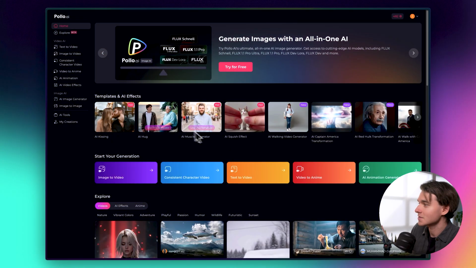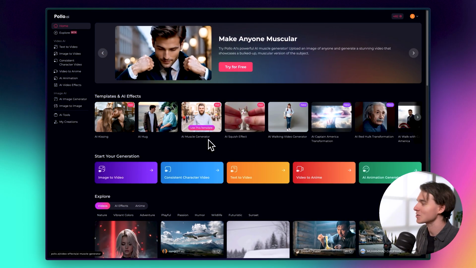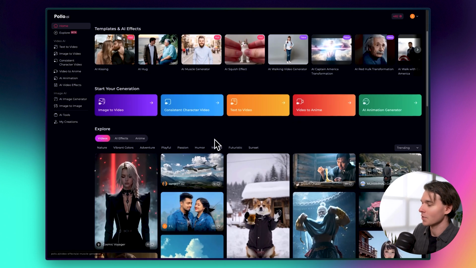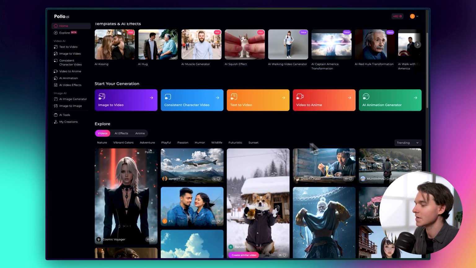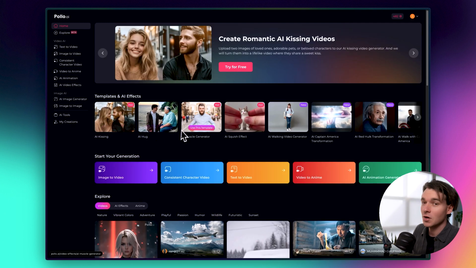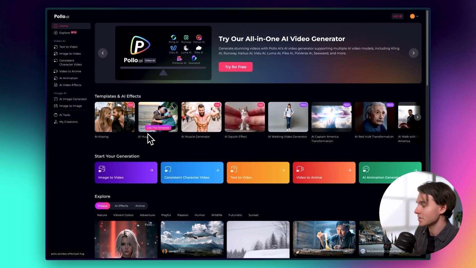Okay, so we are inside of Pollo. This is the home dashboard. And as you can see, we have a ton of options. You can see we have some of the community generated videos right here. But in this video, we're just going to be doing AI video upscaling.